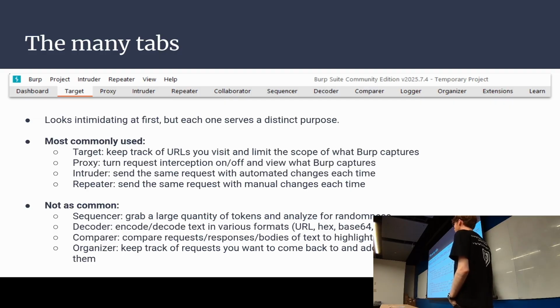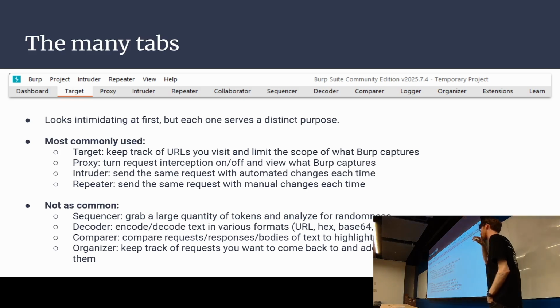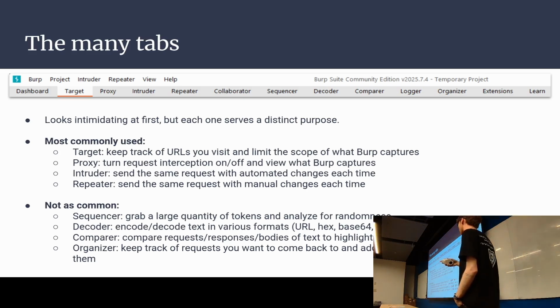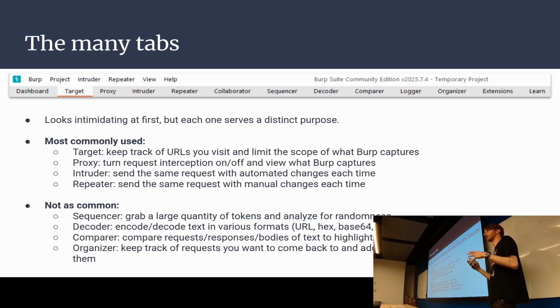The most commonly used ones, at least in my experience so far: Target is just where you keep track of the URLs that you've gone through, and especially if you were doing a real pen test with this, you can limit the scope of what Burp will actually capture from your browser. So if your scope for an actual pen test says you're allowed to test this set of domains, you can put that set of domains into your scope, tell Burp to ignore everything else, and it will only look at those, and you're not going to worry about breaking your rules of engagement or something.